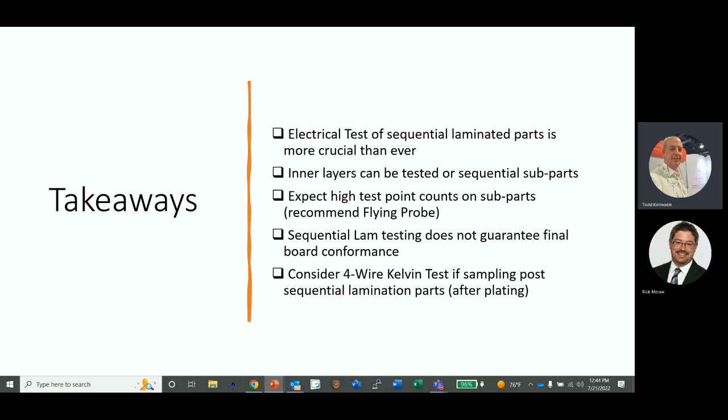So to take a little bit from what we talked about today: electrical test of sequential lam subparts is getting more crucial. For high-speed boards, Teflons, things like that, where you're getting high-speed networks and then you've got microvias, it really makes a lot of sense to test these subparts prior to your final lamination. We can test inners as well with our equipment, as well as the sequential parts. We talked about earlier that we can expect a higher test point count on these subparts because they're just subparts.